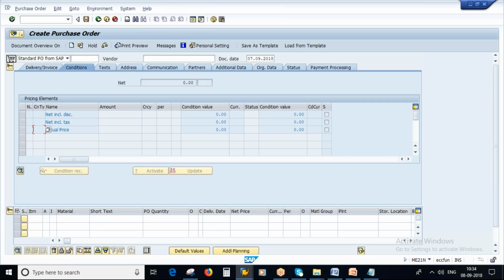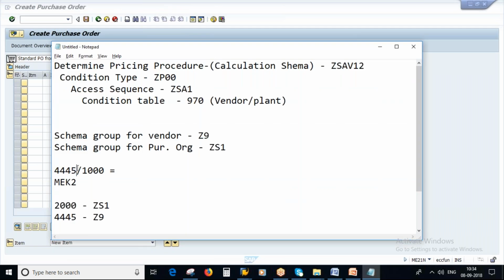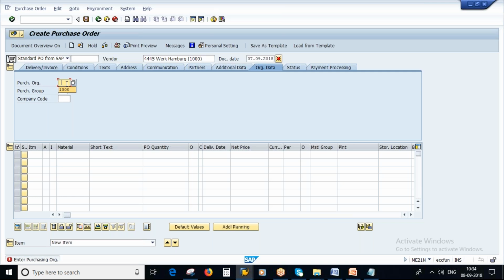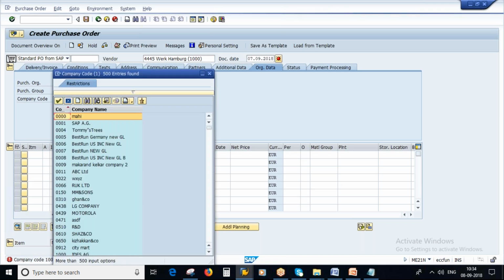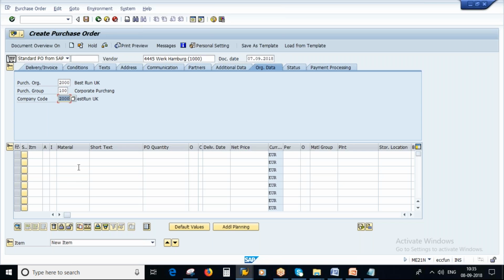ME21N. I'm creating a new PO. My vendor is this one, 4445. Enter the vendor. Purchase organization, we are going to use 2000. Purchasing group is this one. Company code is this. Enter. Company code 1000 not defined for purchase organization 2000. It's okay. Let's use another company code. 2000 is there. Let's use 2000. Enter. Okay.